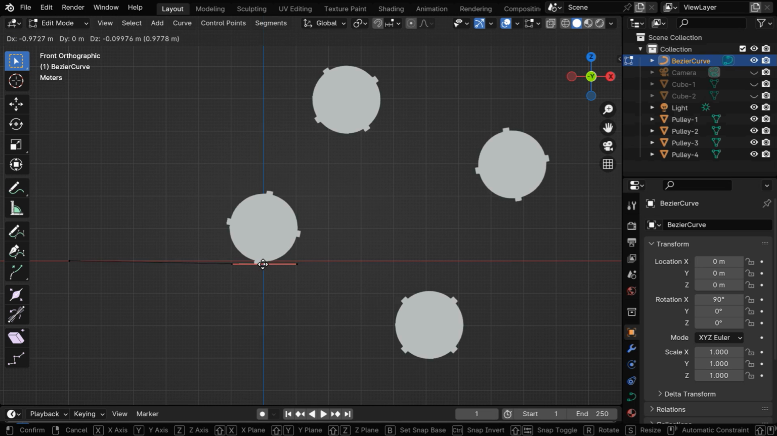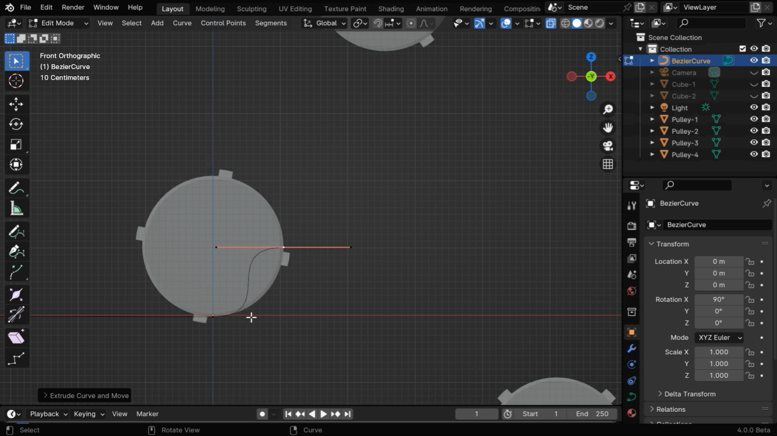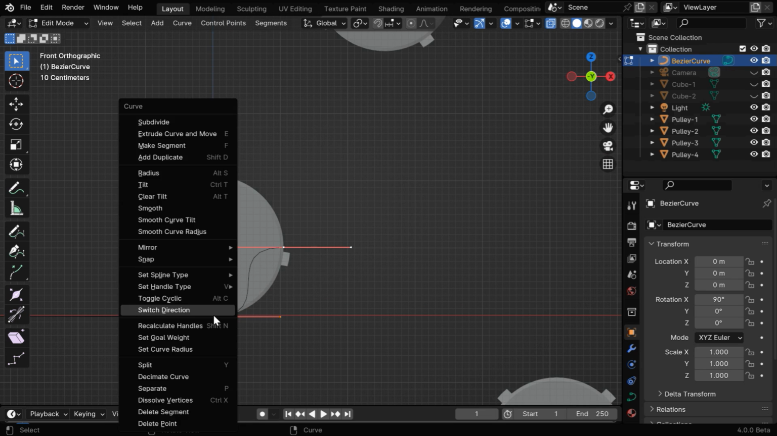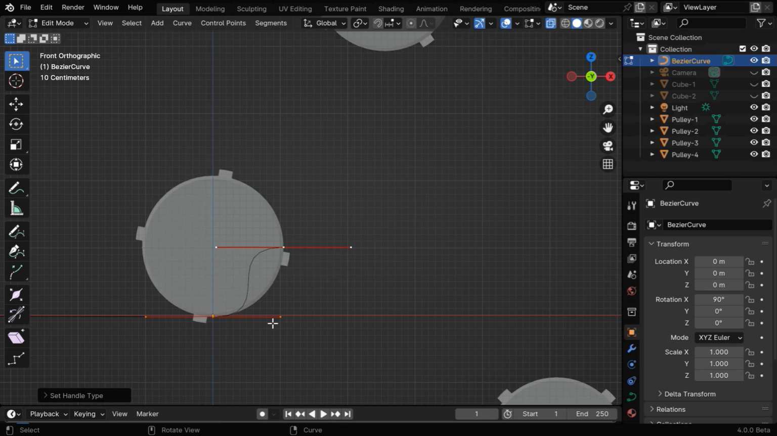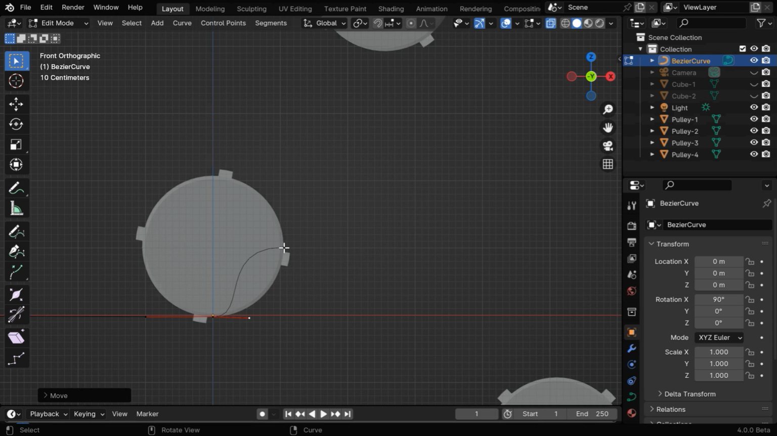If you are not very familiar with this, you can check our basic tutorial on curve editing, the link is given below. Let's also turn on the X-ray mode from here, so that we can see the parts that are hidden behind the pulley. And we can do one more thing, let's change the curve's handle types to free, so that we can move each individual part of a handle, without affecting the other part.